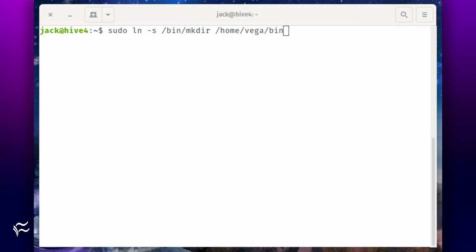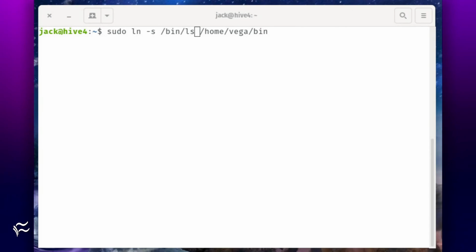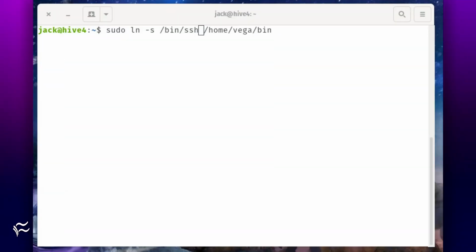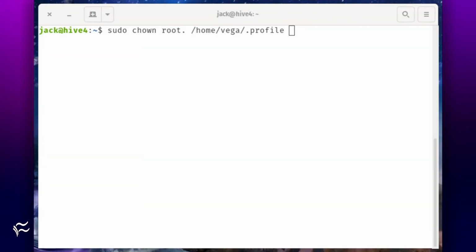To do this, issue the commands sudo ln -s /bin/mkdir /home/vega/bin. Sudo ln -s /bin/ls /home/vega/bin. Sudo ln -s /bin/ssh /home/vega/bin. Now we need to make sure the new user is unable to modify their .profile file.